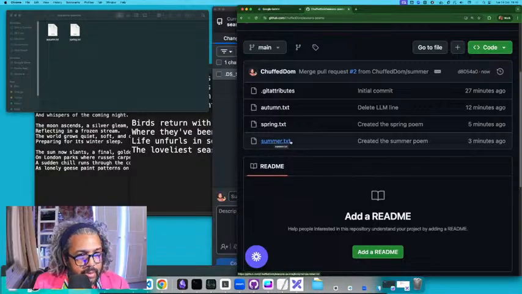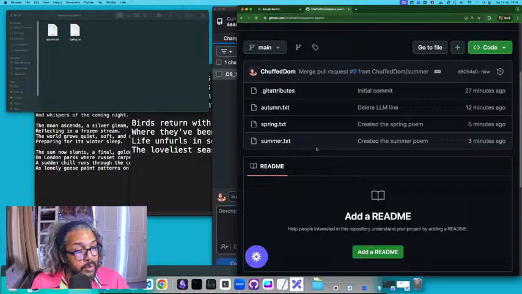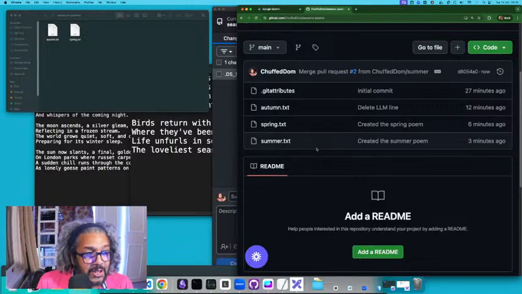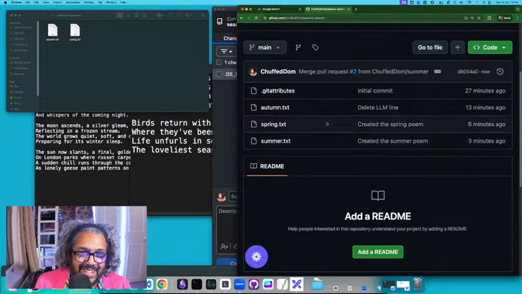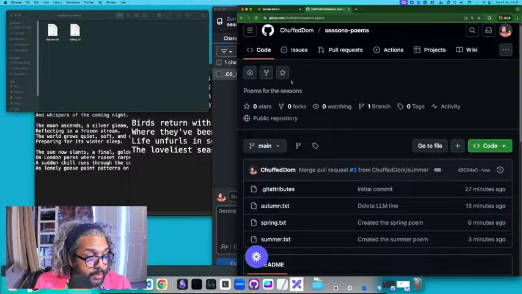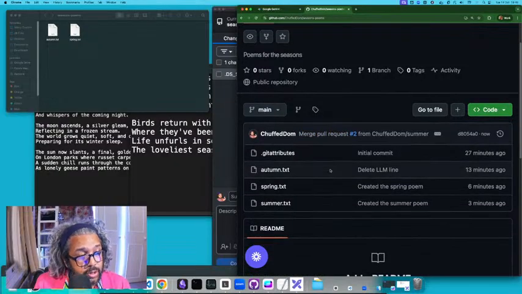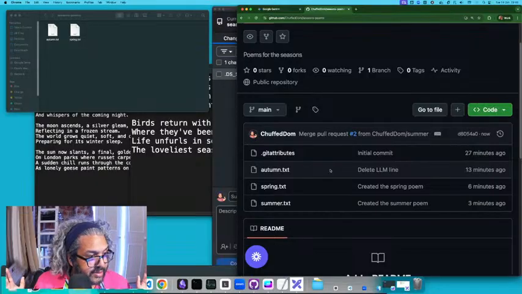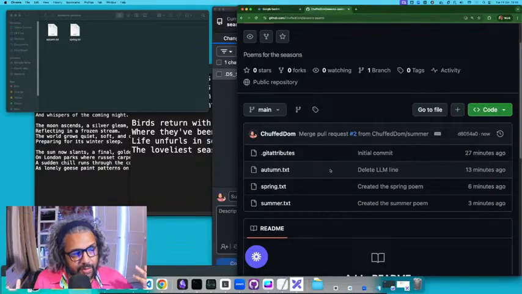Now, somebody probably wants to do a poem for winter. And if you're out there and you want to do it, then you can do exactly this. You can come in, create a branch, add a winter poem into it, and then create a pull request. And I say, oh, somebody else has done this. Cool, I'll add it in. So that's how you do collaboration. In a nutshell, that's how it is. And that is Git for vibe coders.